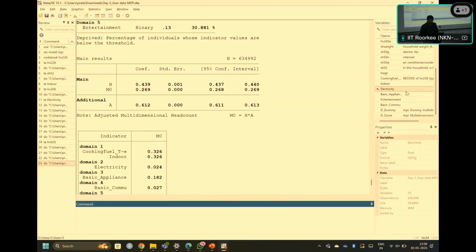So what is the main motto that we are generating the dummy along with the exact score? No, it was to show that you can generate both. Suppose you want to check it on a logit model and your dependent variable is MPI, you can use a dummy variable. If you want to go with the OLS, you can use the score. You can use the deprivation score. The deprivation is a dummy.